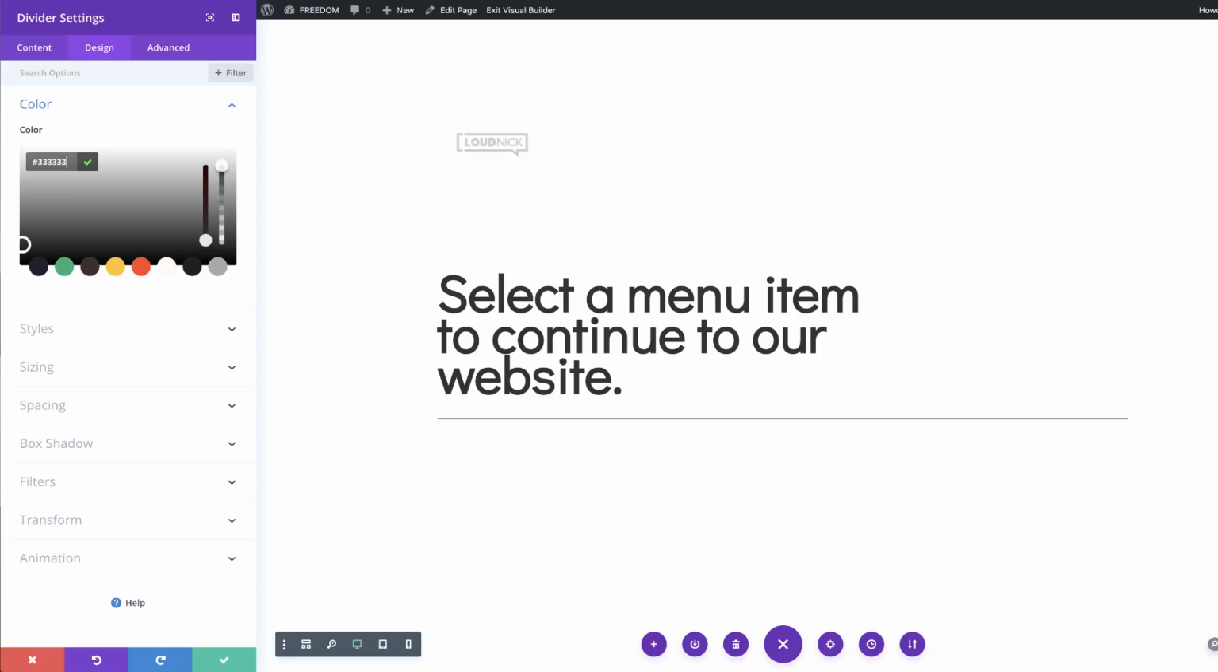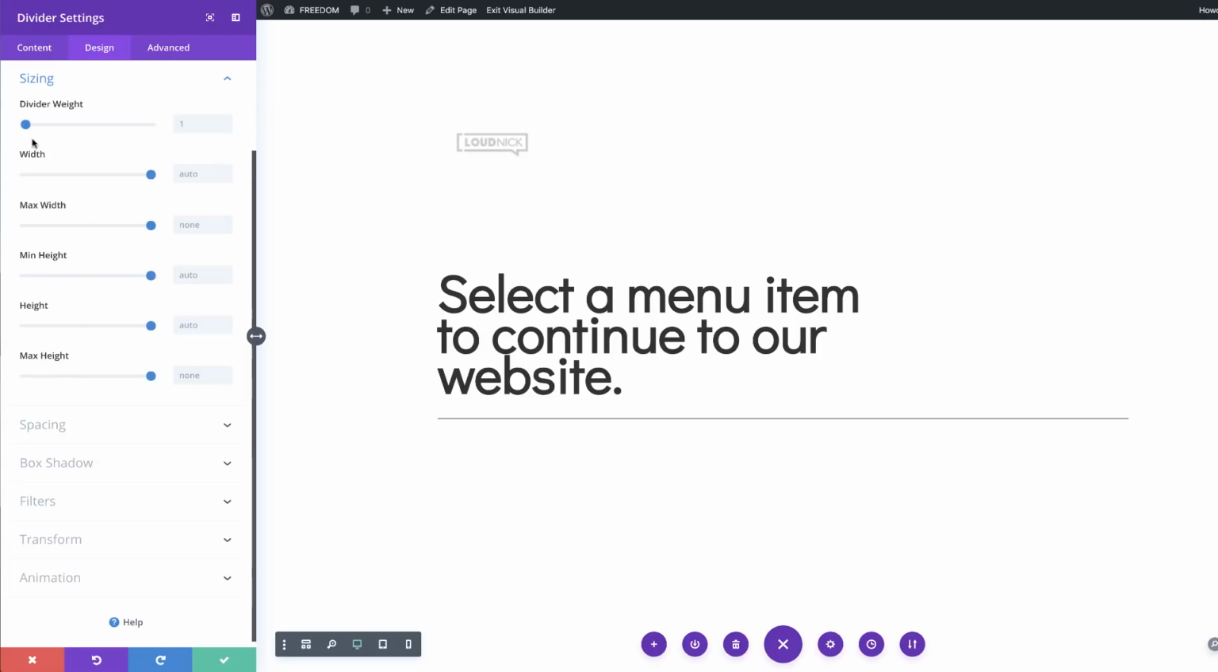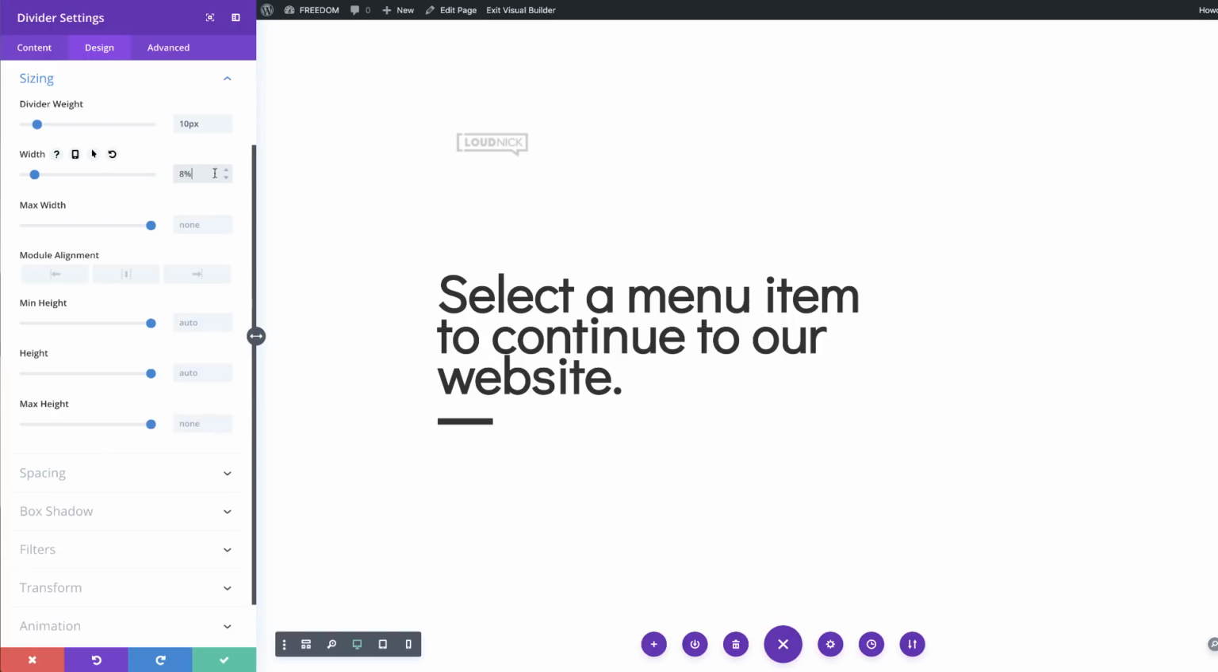Okay, so now that I have this line, the next thing we need to do now is to add a divider weight. Right, so I'm going to come over here to sizing. So our divider weight here, we're going to set this to 10 pixels. So you can see here, the line is nice and big. Now we need to set the width because the line is way too long. So let's set it to about 8%. Right, so now it's nice and small.